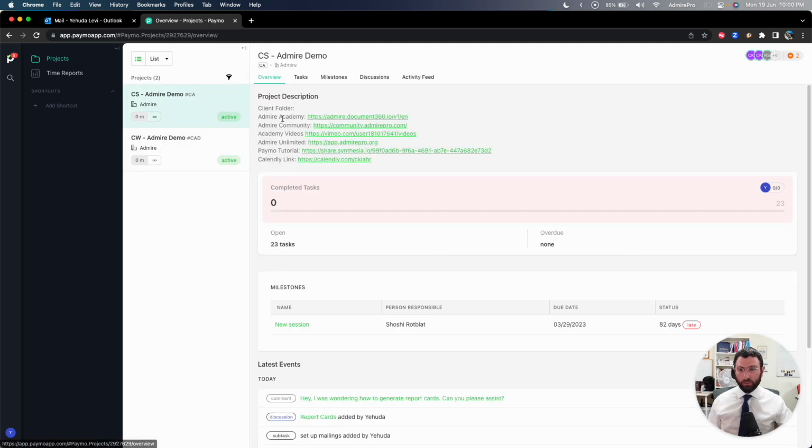In the overview, we're going to have all sorts of relevant links for your organization's particular Admire. You'll have over here a link to a client folder, which in my case, because I'm using a demo account, does not have one, but you'll have a link there and that will have all relevant information for your particular organization's Admire usage. You have a link to Admire Academy, where we have a manual and many articles on how to use the software and particular things within the software. You have an Admire community link, which will enable you to communicate with the community by asking questions of other Admire users. We have Academy videos, which again are videos on how to use the software.